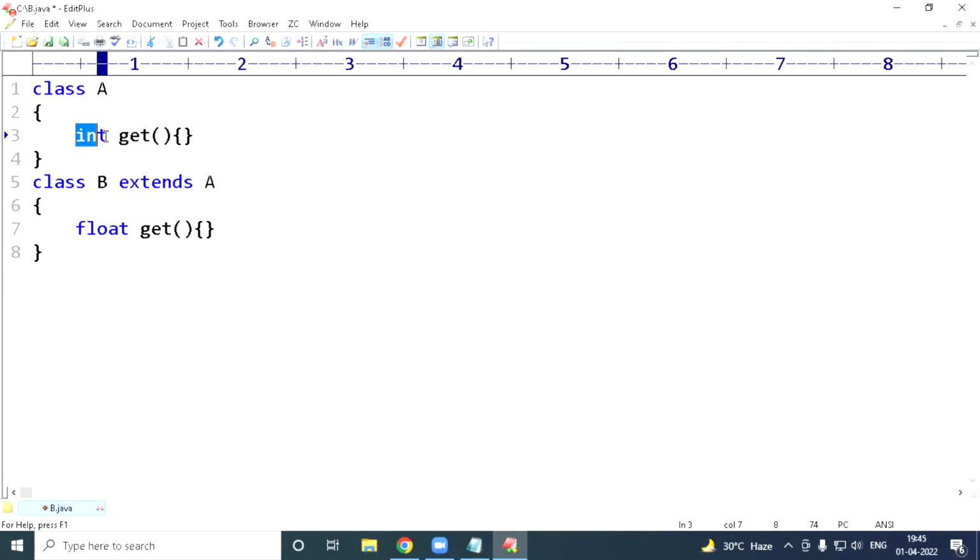Either you write float here, otherwise integer here, or integer here also. Then only it is valid. But if one is integer and one is float, it is an error. So if you write different data types, it's an error.